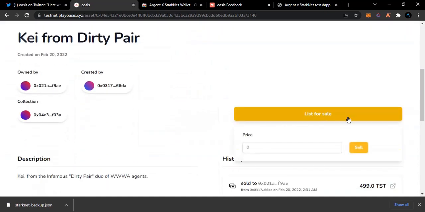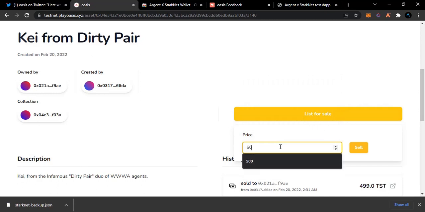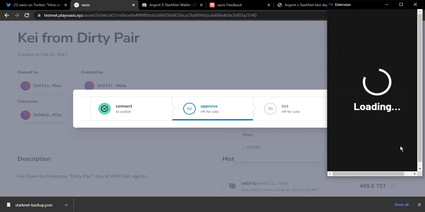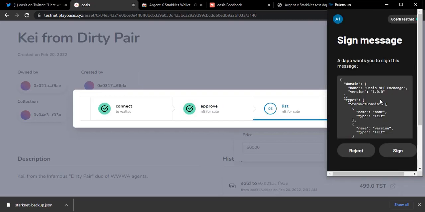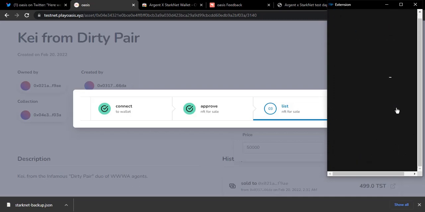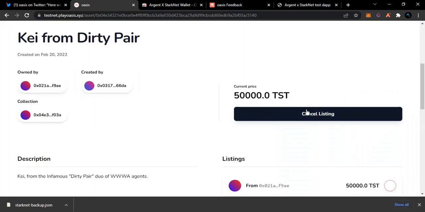All right, so let's list this for sale, and I'm just going to do, I don't know, 50,000. If you find this, buy it, okay? Please buy my NFT. Sign that. All right, we are going to sign this message to list it. And boom, that's done. Okay, current listing 50,000.